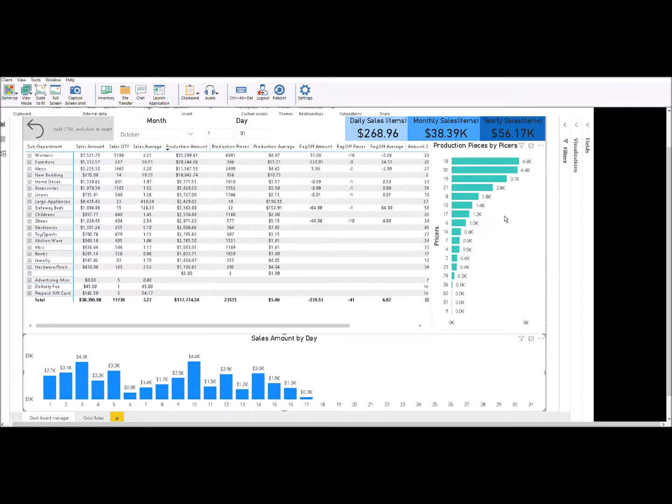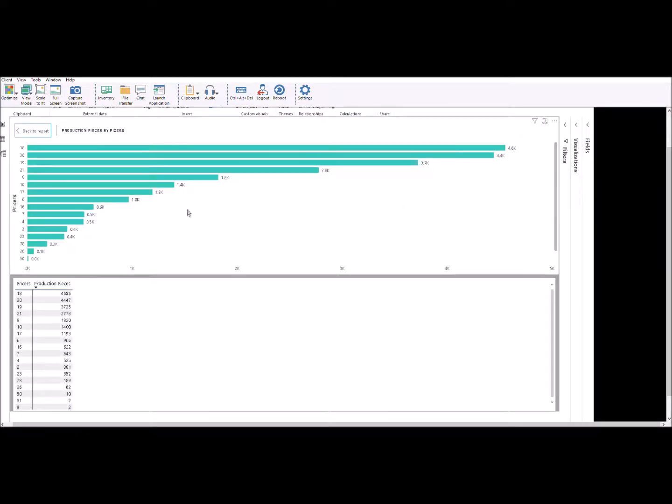Same as my production. Some people want to look at that in a more data format. So I can simply, by hitting the three dots, hit show data, and I'm looking at the data here along with the chart.